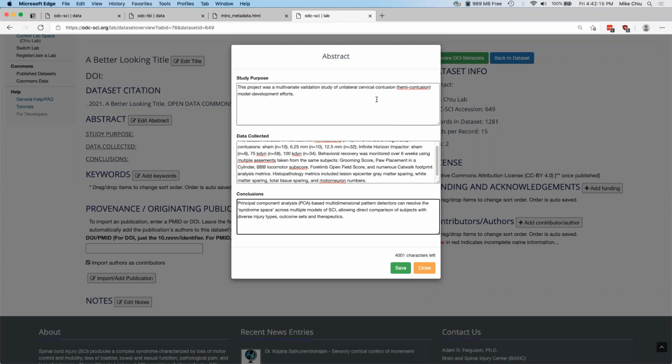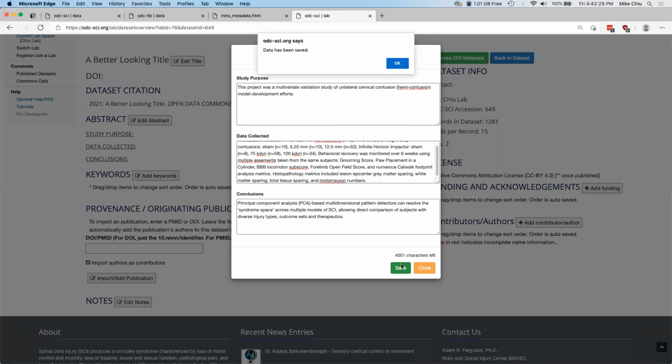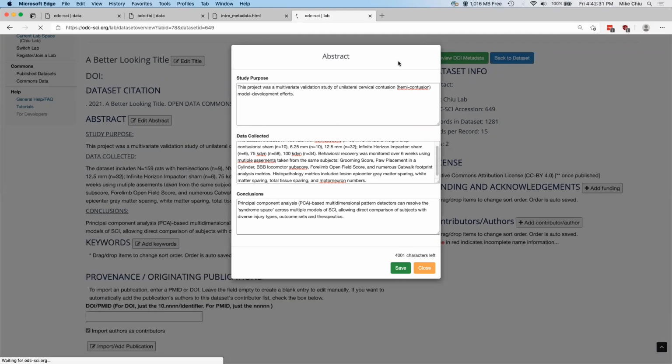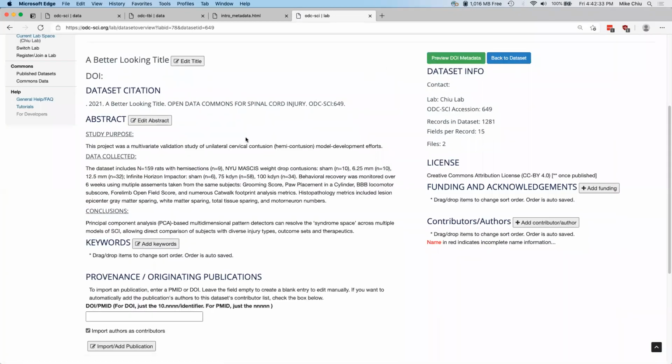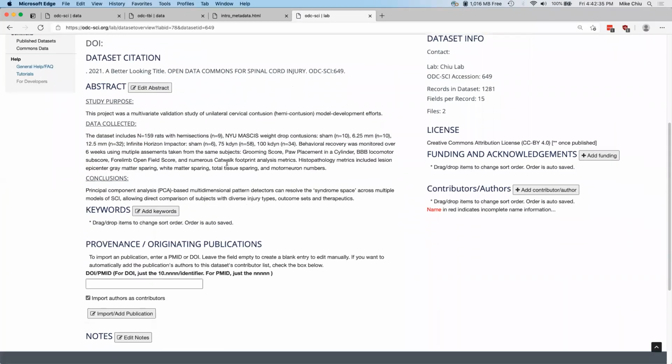And so each of these blocks has an amount of text, and the total amount of text has to be less than 5,000 characters. And so this will tell you how you're doing with that character limit. We click Save. Data's been saved. And you can see it populates the page for you.